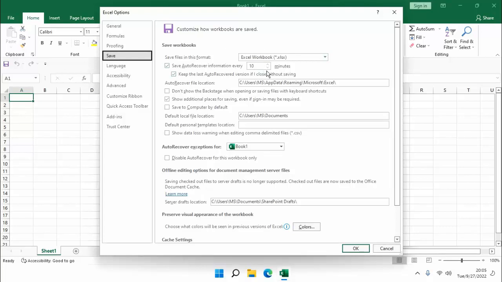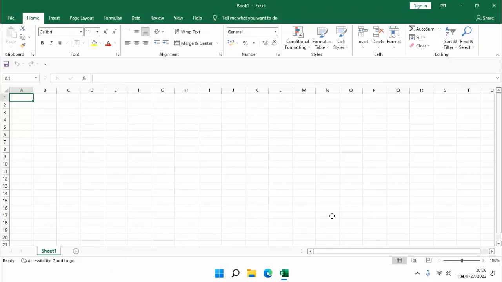If you want less time, select here 9, 8, which one you want. If you want more minutes, then click on the upper arrow. You can see here 11, 12, which one you want, select from here. Then click on OK. That's it guys. So in this way, enable and change time duration of auto save information in MS Excel.